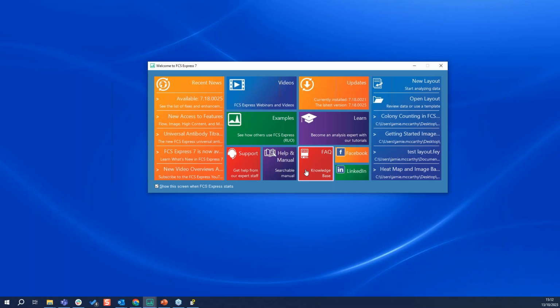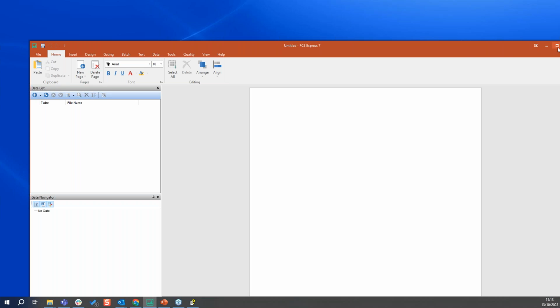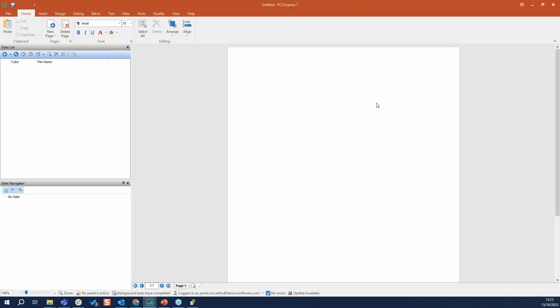So those are 3 places you can go for help while you're learning FCS Express, or if you've got trouble and want to solve a little problem, those are the 3 places I'd recommend looking. If you are brand new to FCS Express, you're probably not going to have any of these previous layouts to open on the right, but you can come to New Layout. And you can see this is what FCS Express looks like.